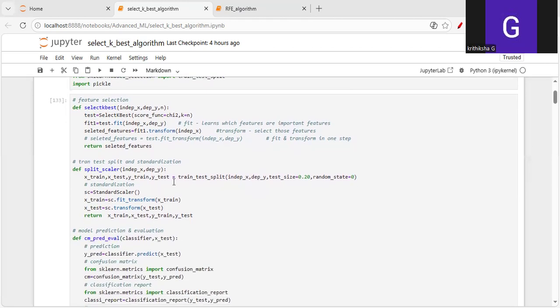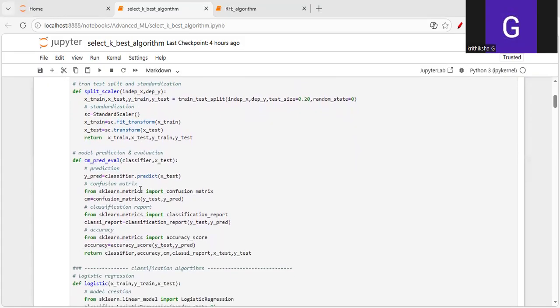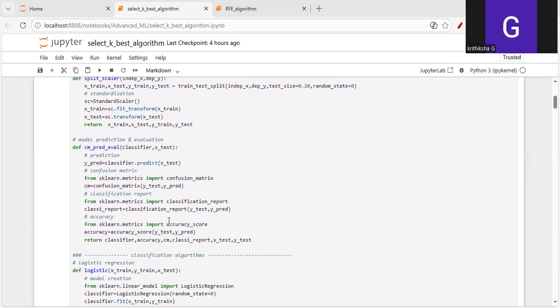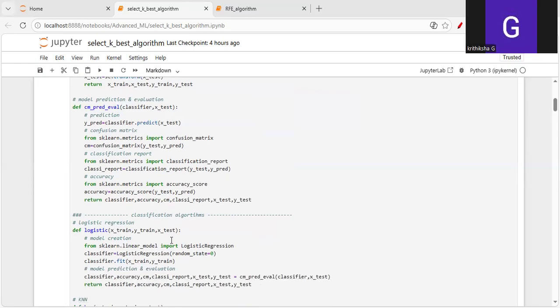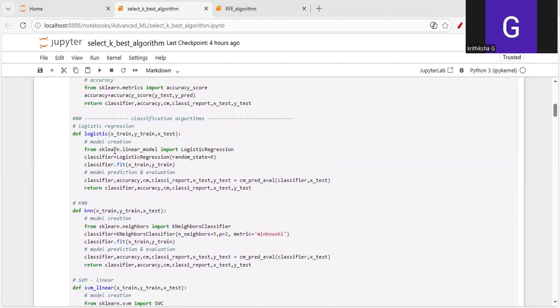This is one function, and another function is for splitting the train and test data and standardizing the data using the standard scaler. Then, as it is classification, we use the confusion matrix and the classification report to evaluate the model. Here I predict y and compute the confusion matrix and the classification report, calculated from the actual versus predicted values. Based on that, we get the accuracy score and all the reports, which I am returning here.